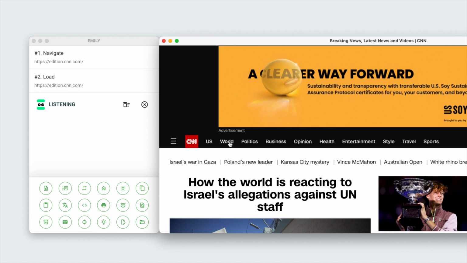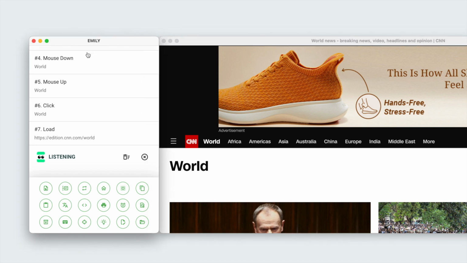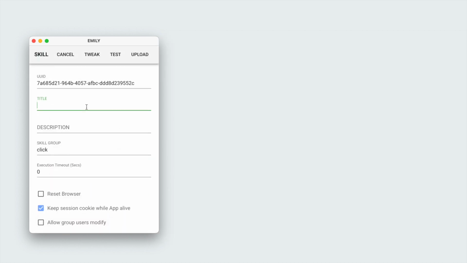Click on World. Emily will automatically record the steps of clicking World. It includes mouse down world, mouse up world, click world. And by clicking this button, the web page will jump to the World page. Then we can finish the training mode. Test and upload skills.